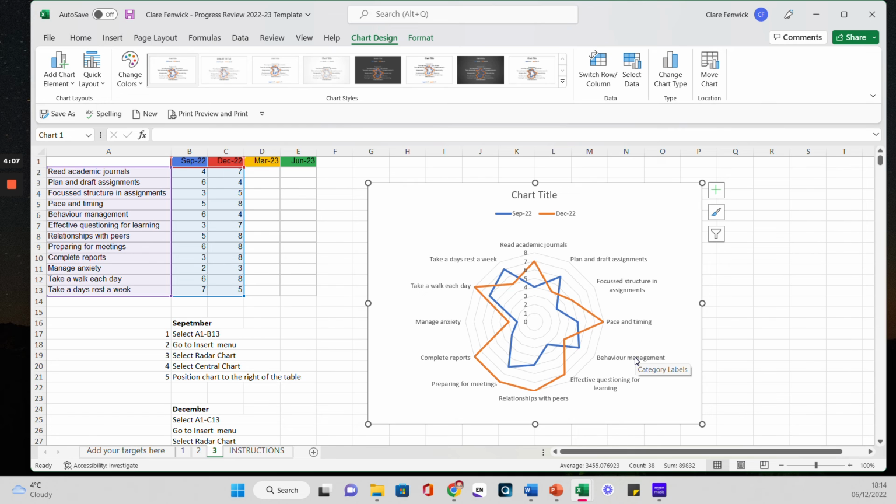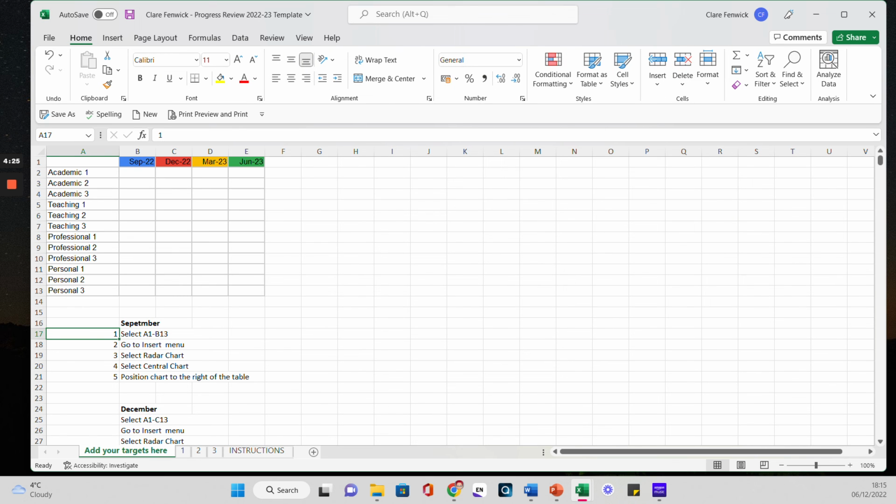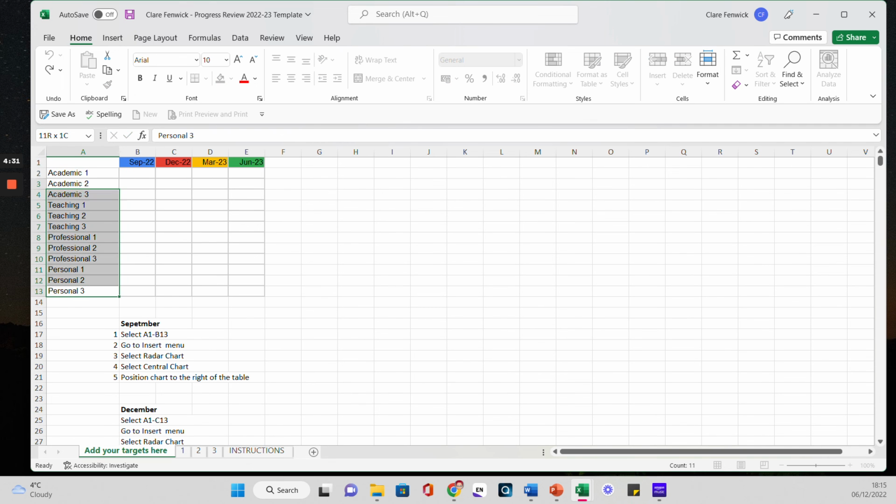Now I've put these into separate tabs here, only so that I can show you how to do this without having to fill in all of the numbers. But what I would expect to see is your charts on this one page on here. So you'd be completing, you know, this. So in September, you'd put your targets in here. These are your targets that you set for yourself because you know yourself. You then do your scoring for September, and then your scoring for December.